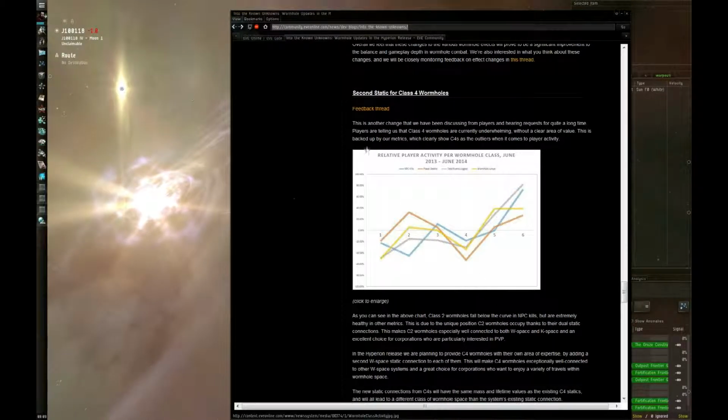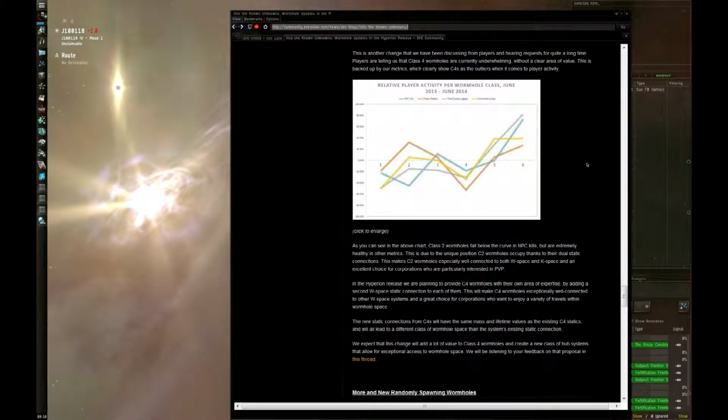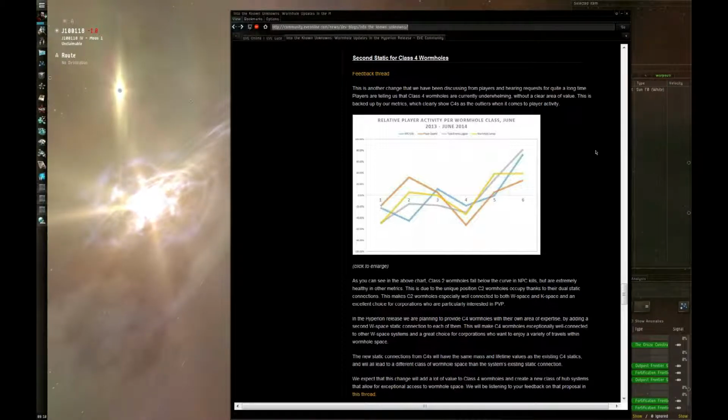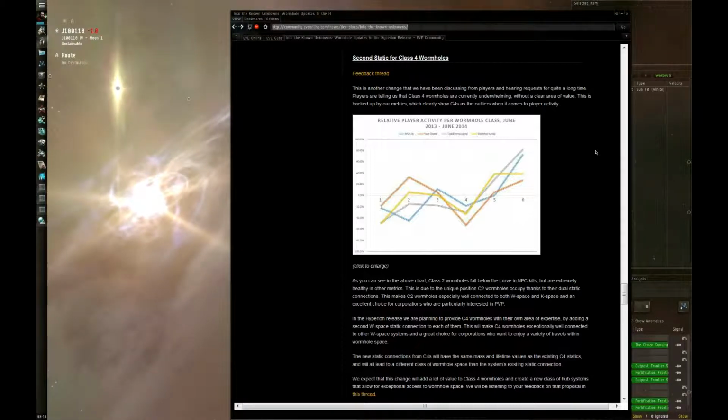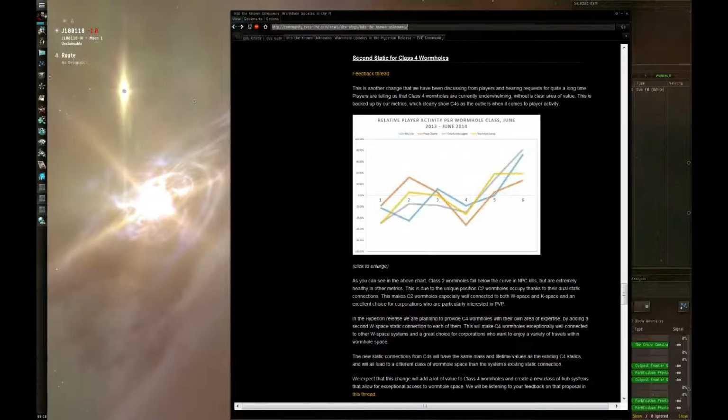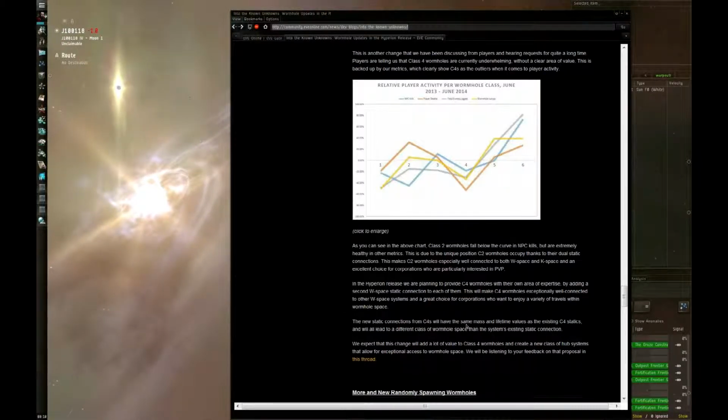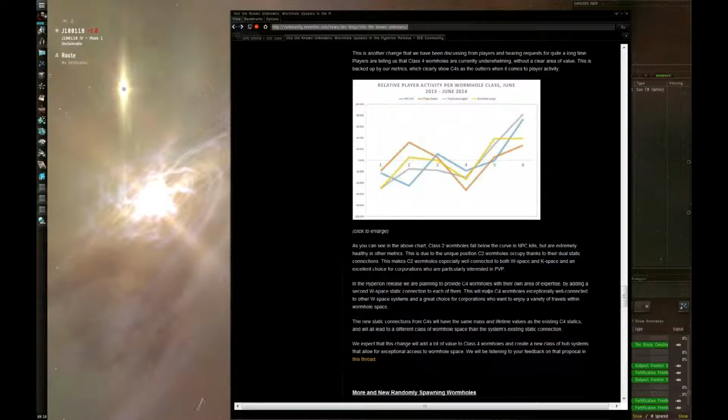Now for the class 4s, they have this graph, and it shows how underused it is. They want to add a second static wormhole to the class 4 system, and they're hoping this will make it a hub type wormhole system where you have a good amount of access to other wormhole systems in wormhole space. So they're hoping this will revive the usage of it, because right now no one's really using it. Hopefully that does the trick. Some people I listened to thought this is a really good idea, so hopefully this makes class 4 usable again, or at least more valuable to people.